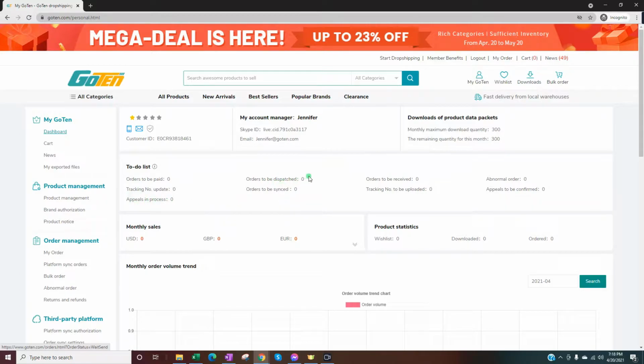Orders to be dispatched. This shows how many orders are pending to be actually shipped out. So they haven't been prepared for the carrier yet. Orders to be synced, that will be 0. That's more for API access. Orders to be received. This will be how many orders are currently in transit to your buyers. Tracking number to be uploaded. This will show how many orders that you have that are pending tracking numbers to be uploaded.